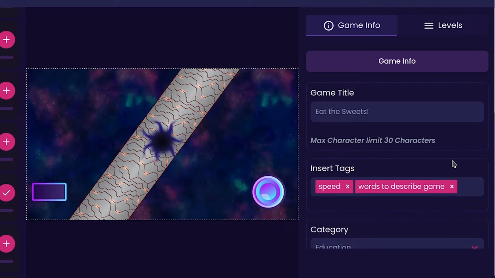Now we're going to customize the tags for our game. By default, you'll notice that you have the tags Speed and Words to Describe Game selected. I'm going to press the X on Words to Describe Game to remove it from my tags. I think I'll add the tag Sweets since my game is all about eating sweets and collecting sweets.